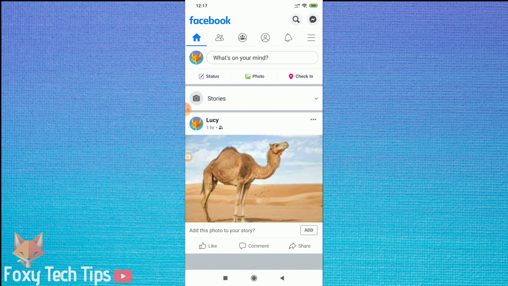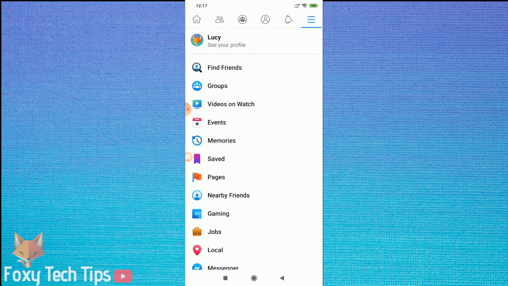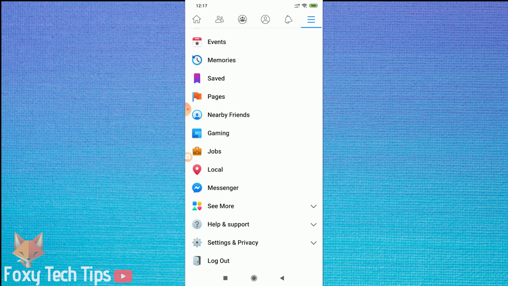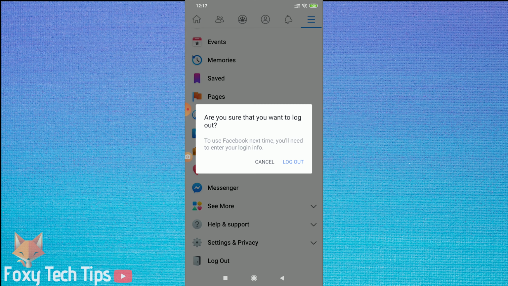On the Facebook app, tap on the menu button at the top right of the screen. It looks like 3 lines on top of each other. Now you just have to scroll down to the very bottom of the page and tap on Logout. Now just confirm that you want to log out and you'll be taken back to the login page of Facebook.